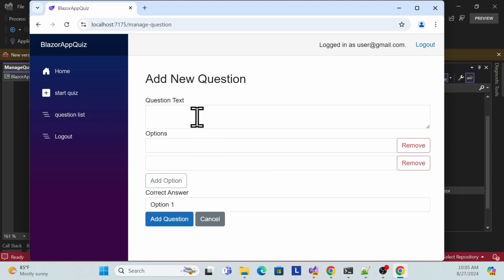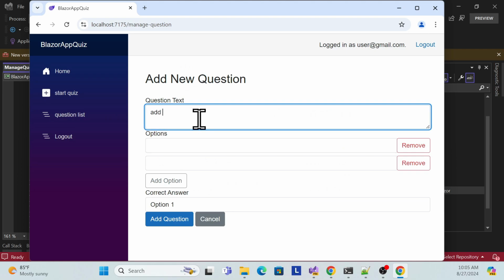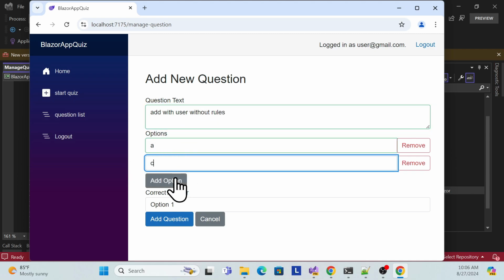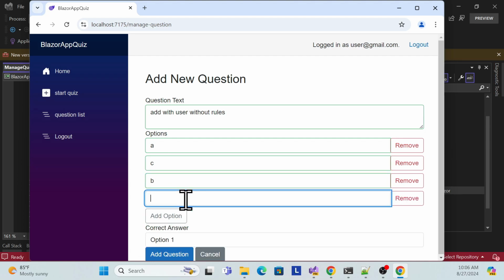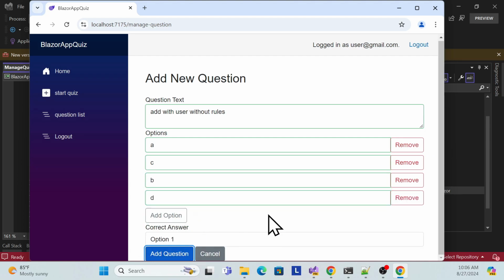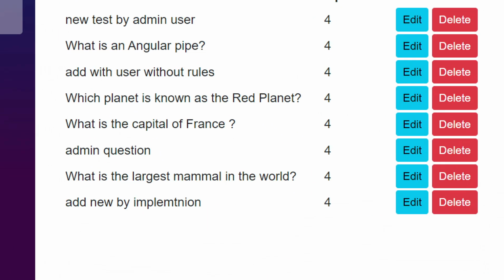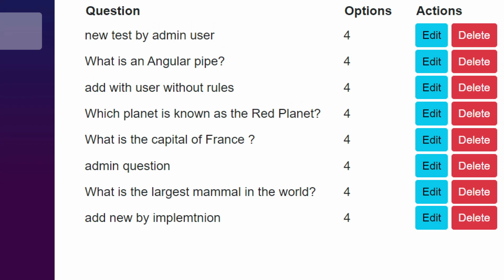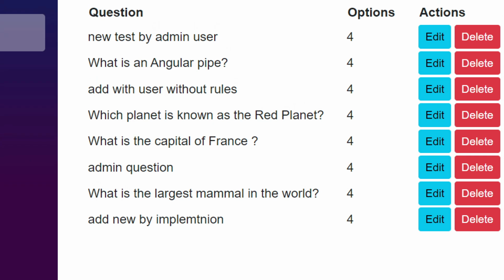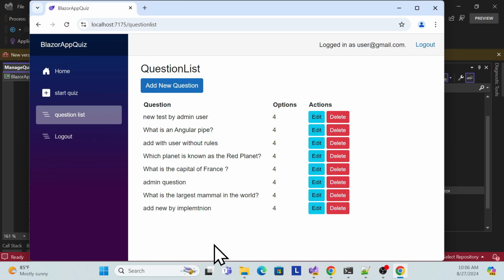So once I create an add, let me try to add with a user without rules, and just enter a question, something like A, B, and D, and set the add. So now see, it is easily added. There is no restriction over there, and it is quickly added, and that is a problem actually. So see, this is the question we have added, right? That means this is a problem.